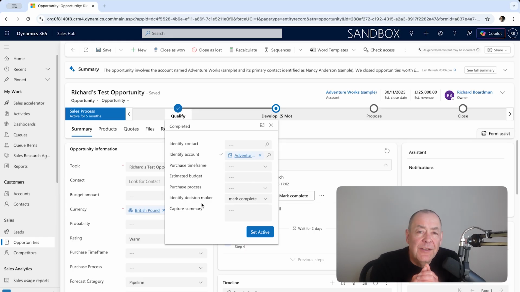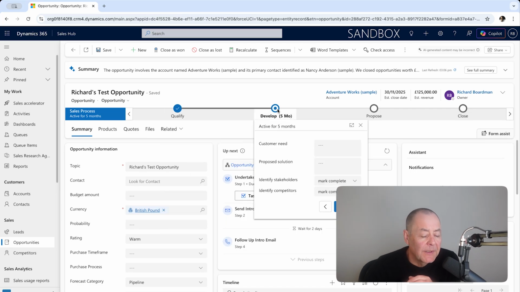So it's effectively saying to me, Richard, this is the information you need to have gathered at this stage. If I go on to develop, you can see it's telling me the information I need to have at that stage. So it can push me through the sales cycle and guide me to do the things I need to be doing. But more importantly, we can make fields mandatory. Not mandatory in the sense of I can't create a record unless I populate a particular field, but mandatory in the sense of I can't move from one stage to another unless that is populated. So we can get some real control of our data.